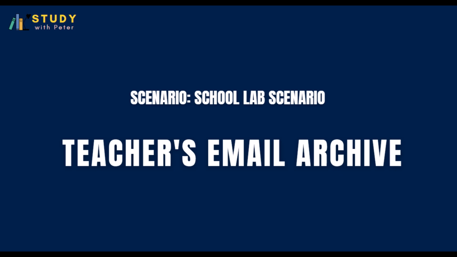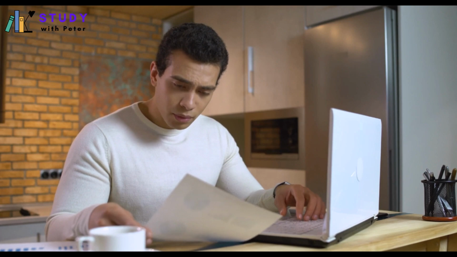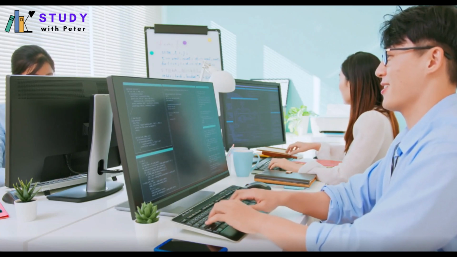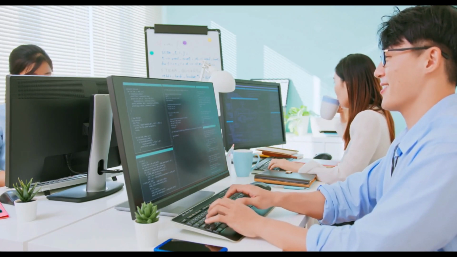Let's take a scenario, I call it a school lab scenario, where a teacher's email archive is going to be used. Let's consider a teacher, Mr. Johnson, who has been using his email for several years. Over time, the mailbox accumulated a lot of large emails and attachments, which is causing a performance issue and making it difficult for him to locate email very quickly, especially the important ones. To address this issue, the IT department decided to enable mailbox archiving for Mr. Johnson. So let's see how they are going to do this in a real world scenario.